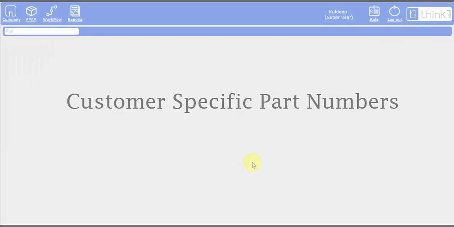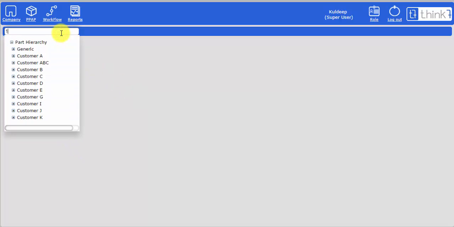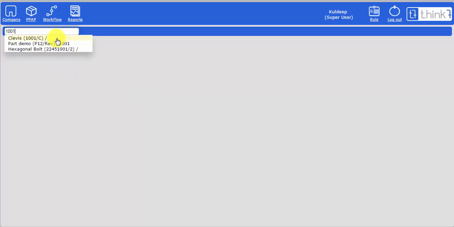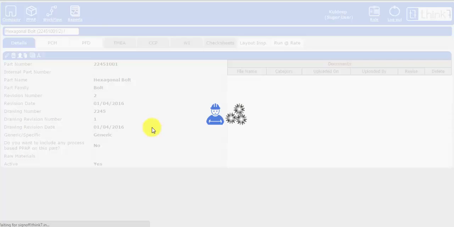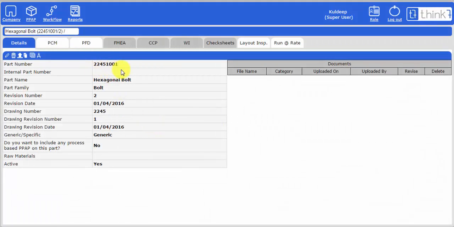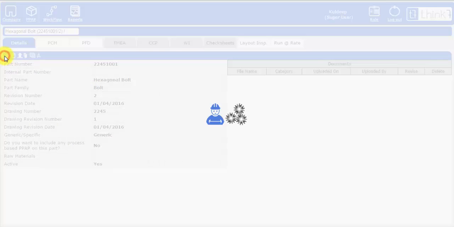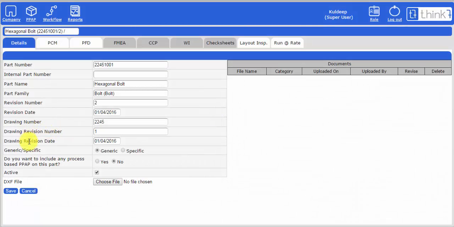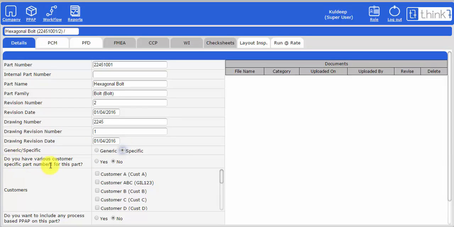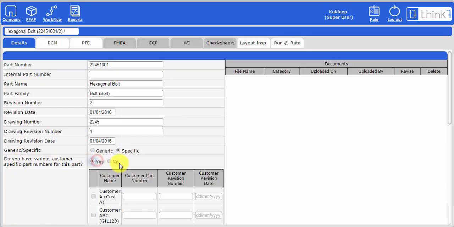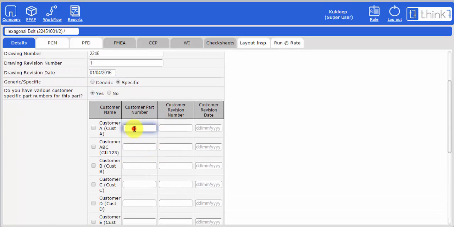We have now added a new functionality through which you can define more than one customer specific part number for a part. That is, if the same part is being supplied to more than one customer, you can now add the individual customer wise part number, revision date by activating this option.